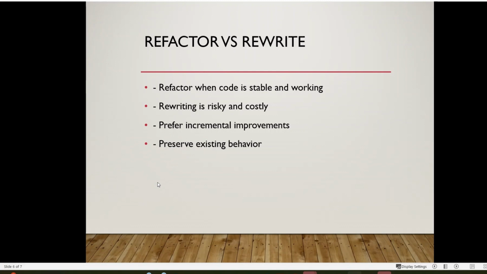So rewriting is risky and costly. In most of the project scenarios that I've worked with, there might not be the bandwidth required to rewrite that particular piece of code or module. Rewriting at a very later point in time is very risky and it is not possible at all in an actual production scenario. So it is better to rewrite when you start a project. It's the best time to do it.